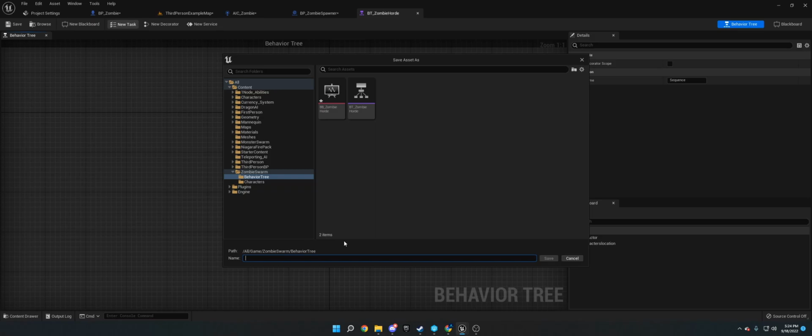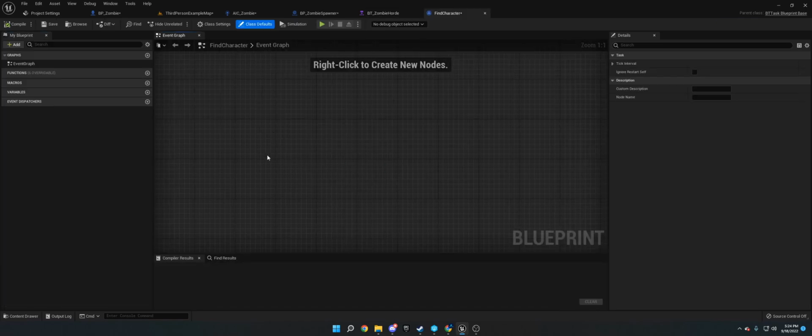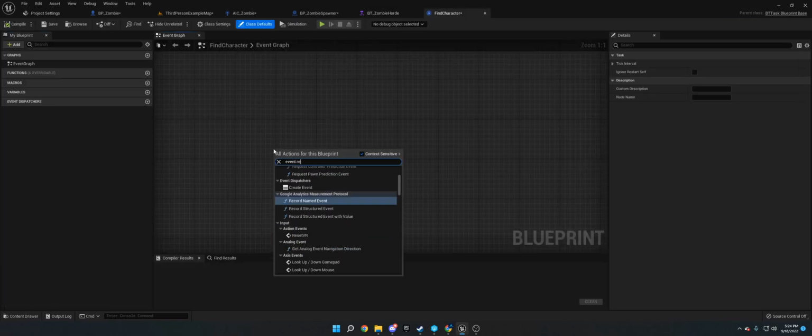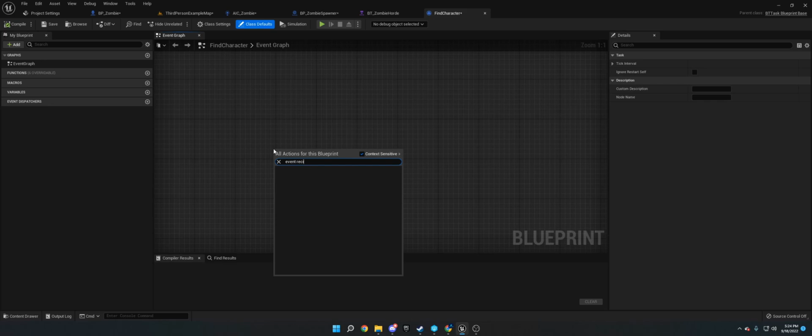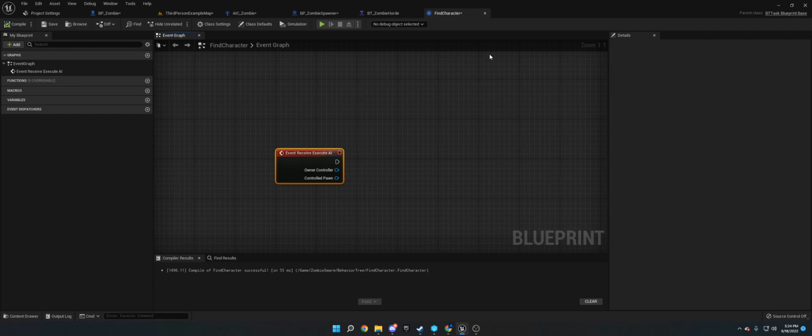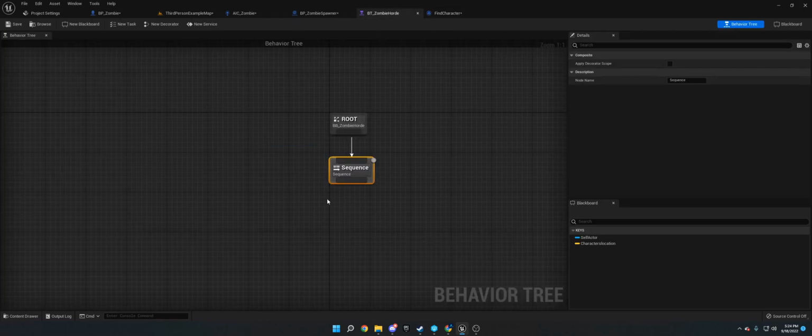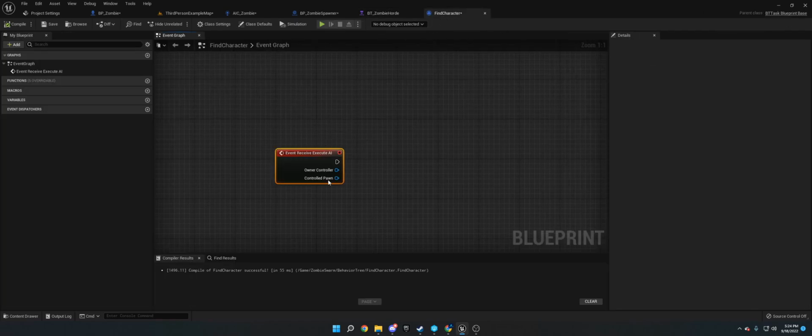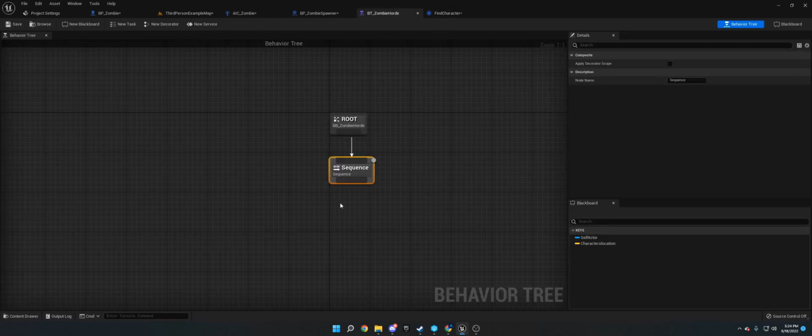Alright. So let's go ahead and call this find character. And first thing we want to do is go to event receive execute AI. Now, if you're not too familiar with where these are, think of these like little tick events. They run code on a certain interval, and then they run it in a sequence, so 1 to 2.